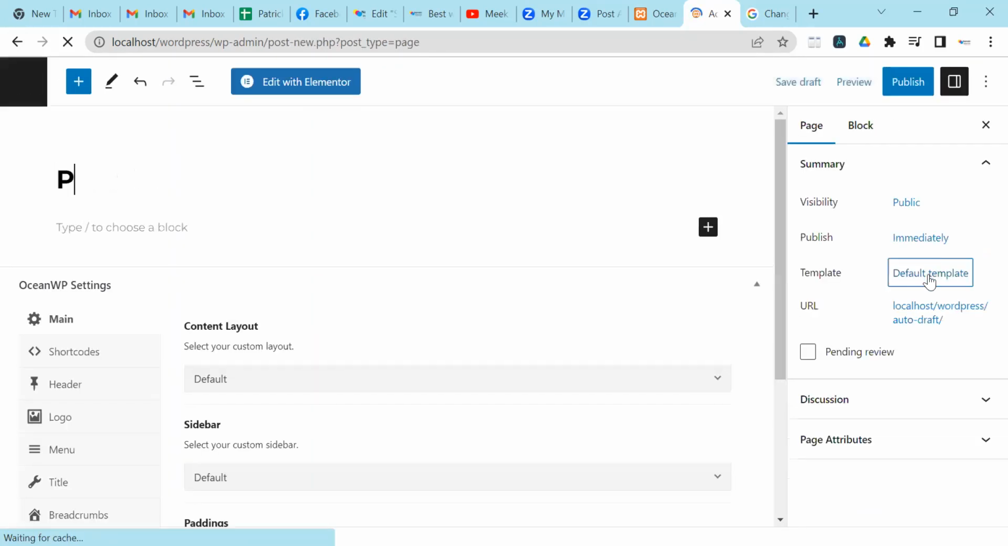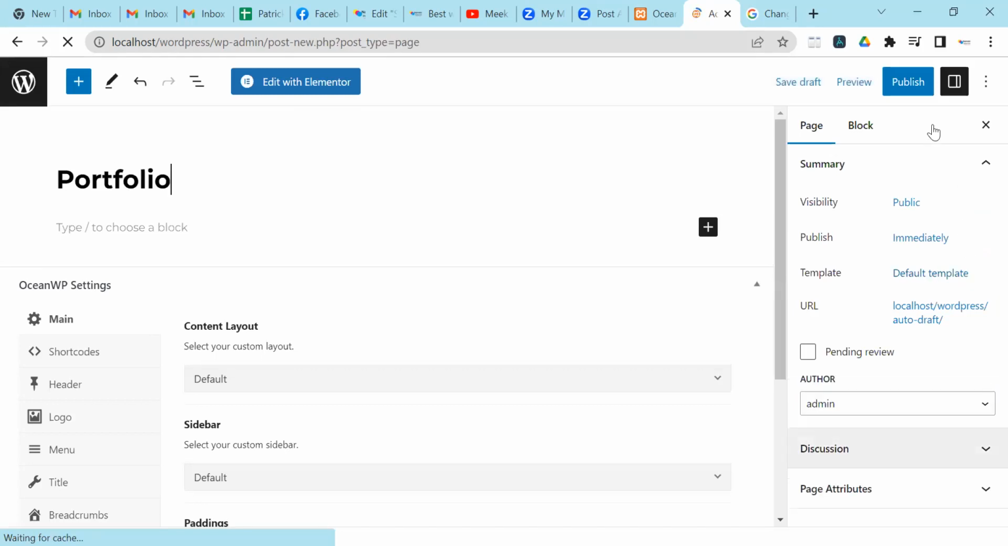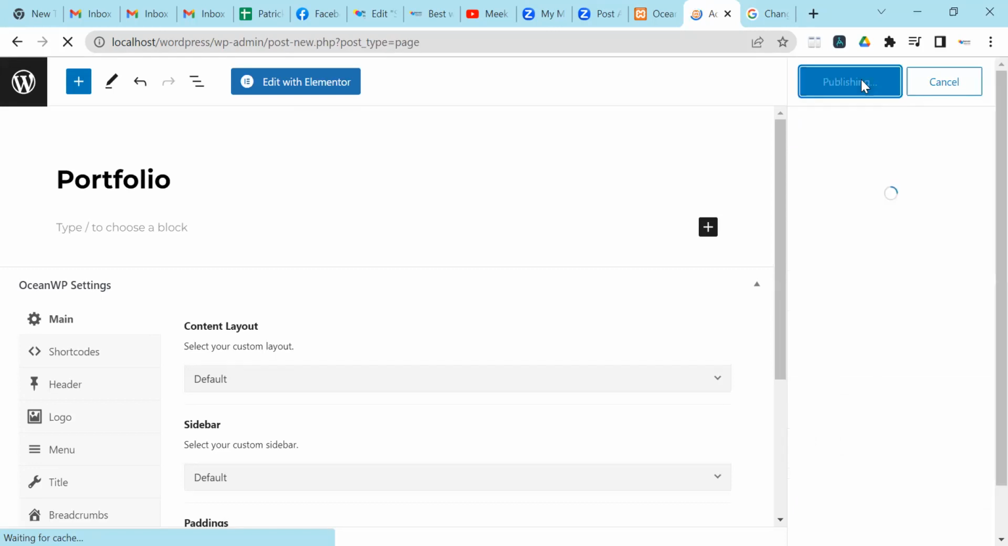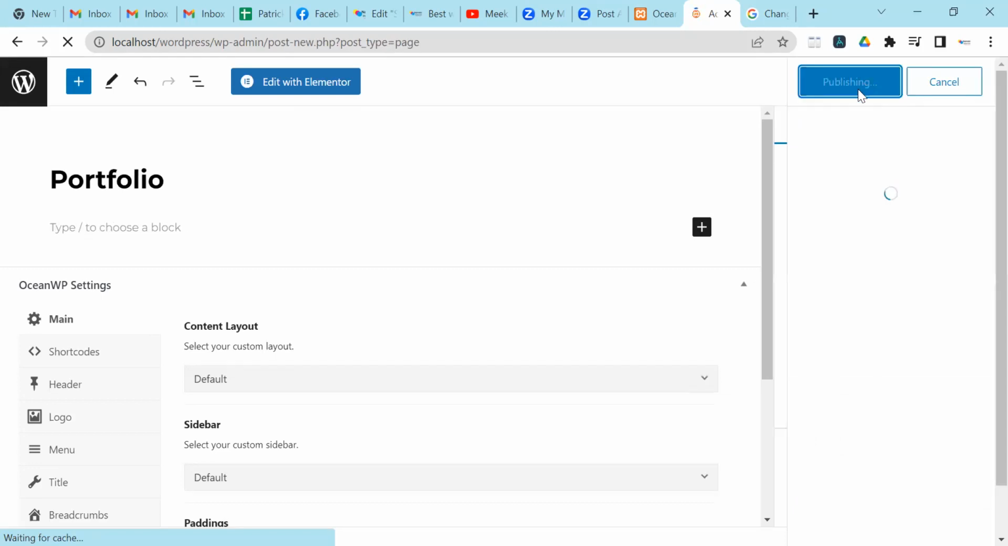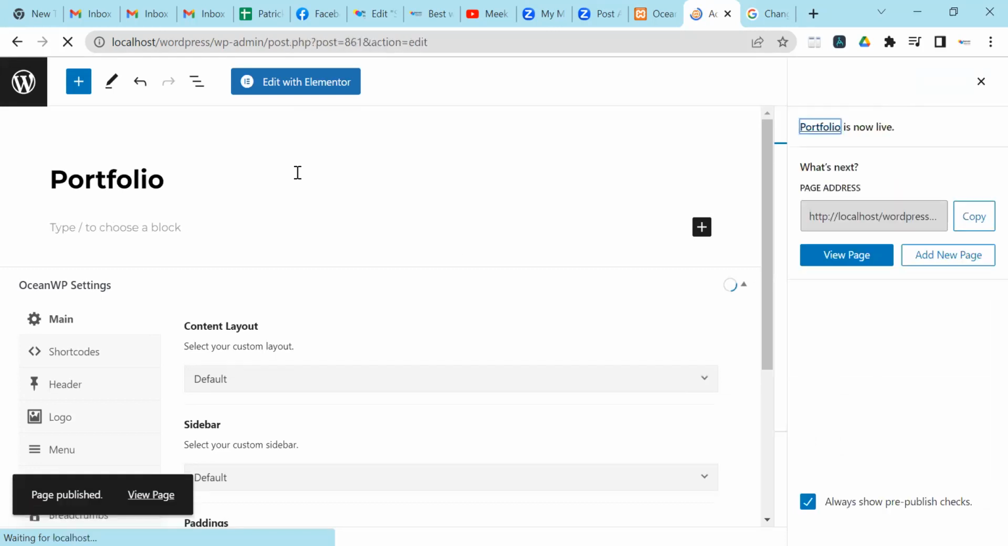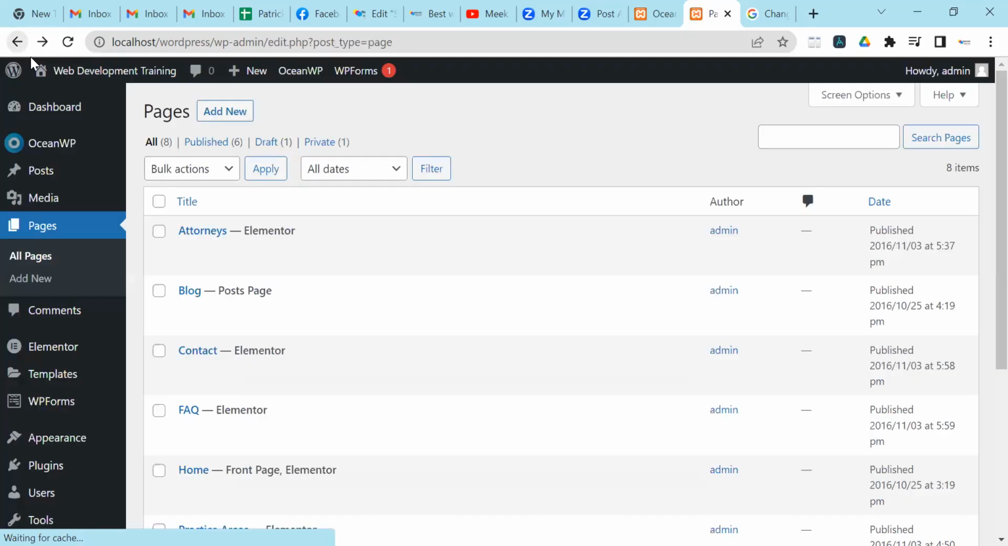So maybe I can say portfolio. Then again, publish. This is a new page. So these pages are being added to the pages section. When we go back, you will see them. So now 2 pages are added. Can go back. Now I can refresh so that I see the pages that I've added. So now I have 10 pages.